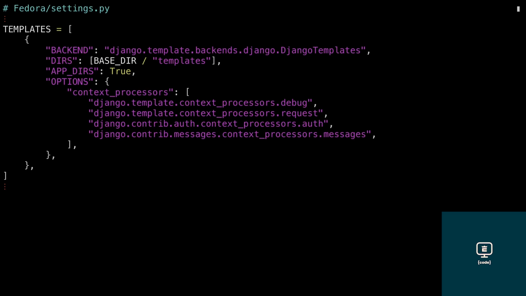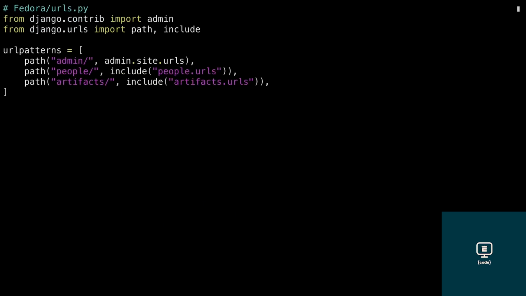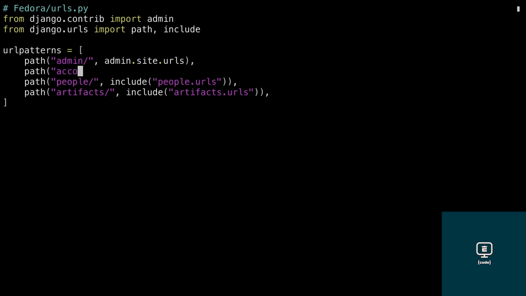While I've got settings open, I also want to make one more change. I'm going to tell Django where to go if someone logs in and they aren't explicitly told to go somewhere. So this is the default definition for a logged in user. I'm going to set that to a view called library. Django provides views for doing authentication, but does not include them by default. So I'm updating the Fedora URLs file to include the URLs for those views. They're in the contrib auth module, and I'm going to include them under a path called accounts.